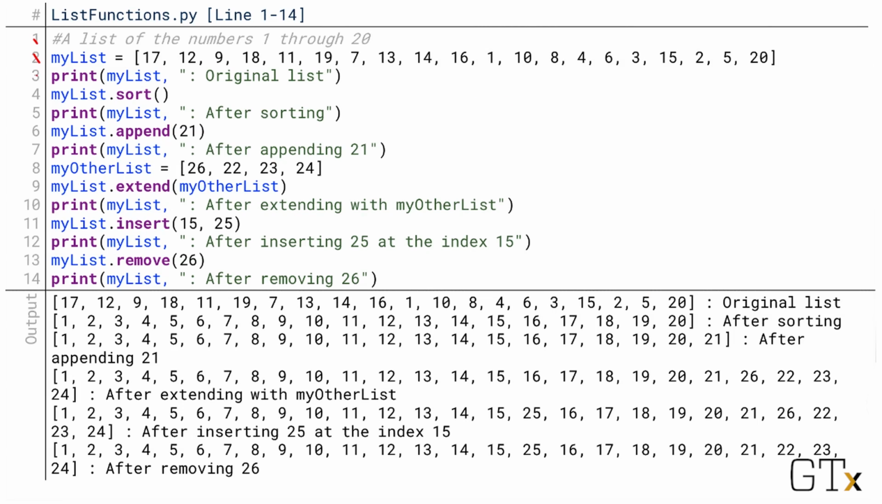Now line 4 calls mylist.sort. Sort is a function inside the mylist data type, and it sorts the values according to some internal logic. For integers, it just sorts from the lowest to the highest. And so when we print the list after sorting it, we see that instead of in a random order, we now have our list 1, 2, 3, 4, 5, 6, 7, and so on. So mylist.sort sorted our list in ascending order.